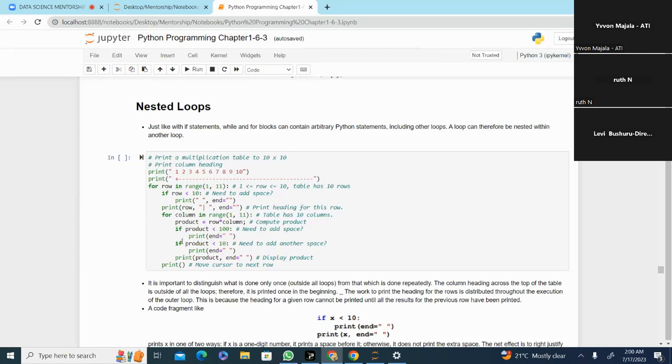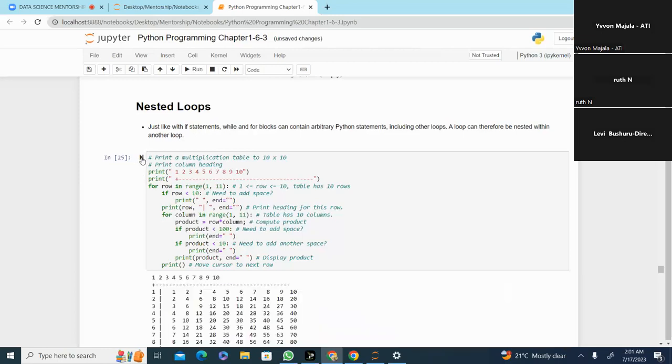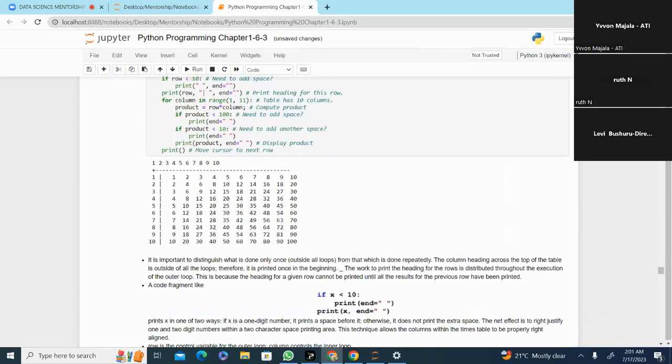Then you see it has been followed by another if statement. What if it is less than 10? You see now, we have got two if statements within the for loop. This is what we call the nested loop. An if has been followed by another if within the for loop. So when I run, you will see it will display for me a 10 by 10 multiplication table.